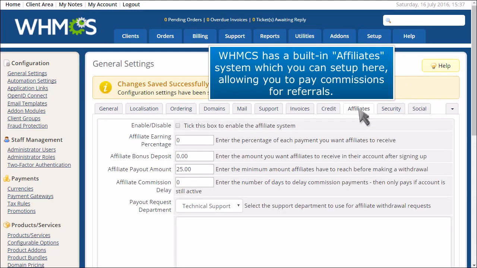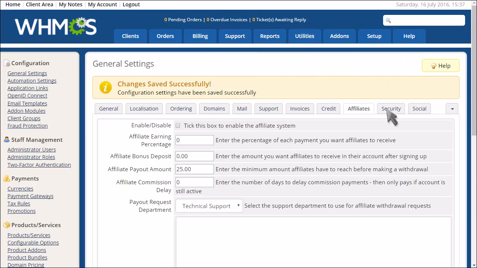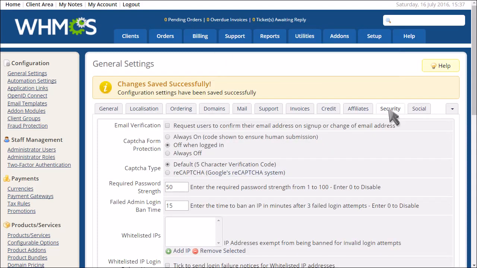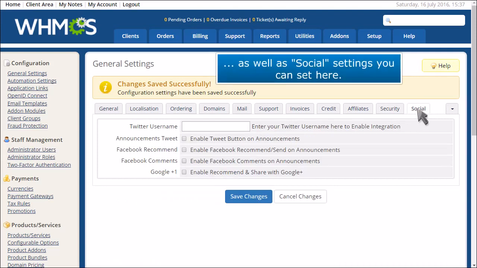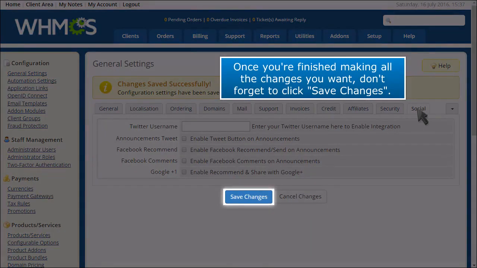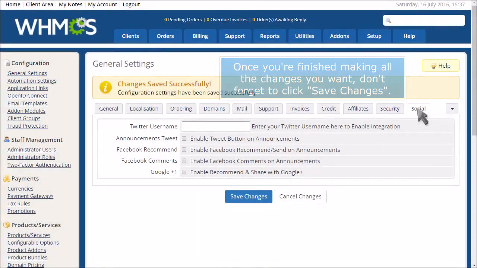WHMCS has a built-in affiliate system which you can set up here, allowing you to pay commissions for referrals. There are some security settings you can tweak here, as well as social settings you can set here. Once you're finished making all the changes you want, don't forget to click Save Changes.